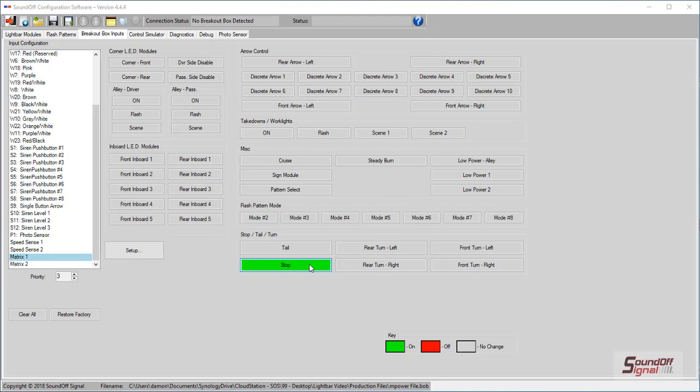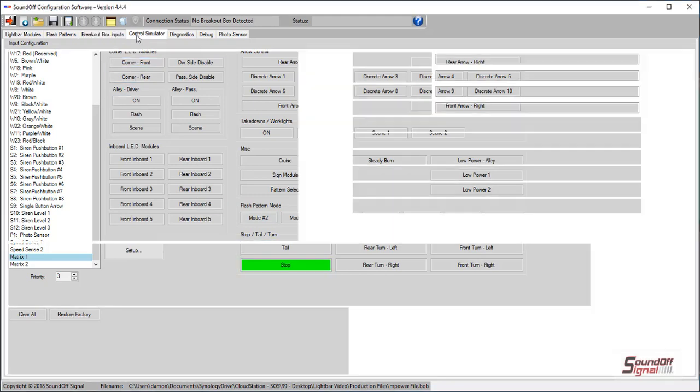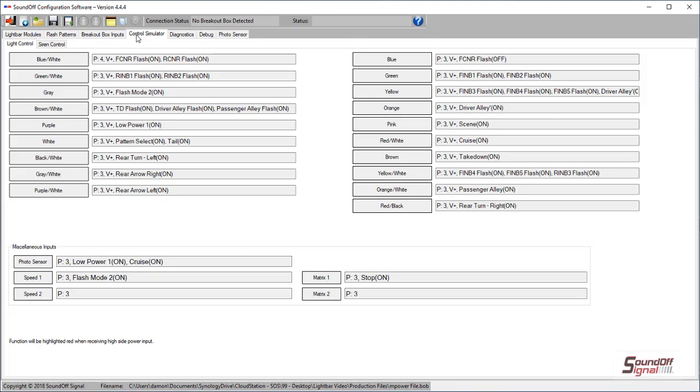The last couple of sections are more to do with setup than they are programming. We're going to start with the control simulator. The control simulator allows the user to activate functions right from their computer. Both the light bar and the breakout box must be powered up for this to work. Following that, make sure that you have a program uploaded to the breakout box. Once that's completed, turning on the individual inputs will turn on the programmed functions.